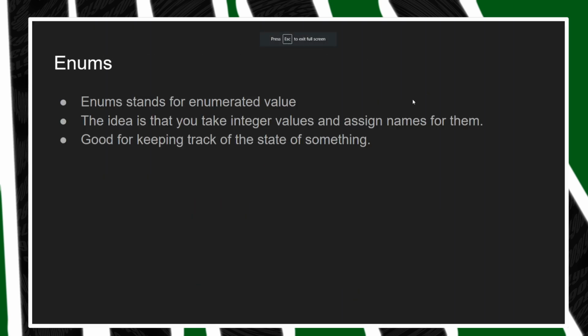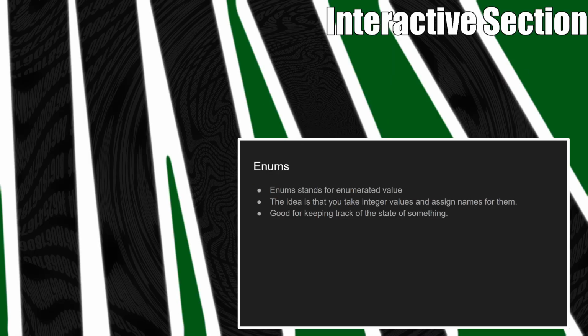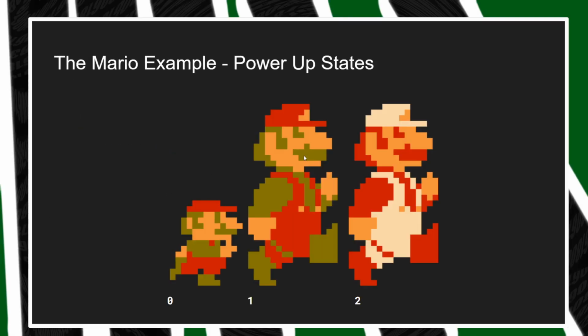So, other than what you just saw on screen, actually, you guys probably don't know. This was before enums were really a thing in programming, but if you were to write the original Super Mario game today, the Mario power up states would be handled by an enum. You know, where you assign small Mario a value of 0, Super Mario a value of 1, and Fire Mario a value of 2.